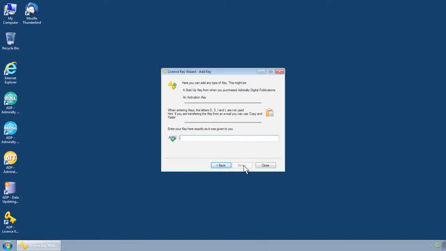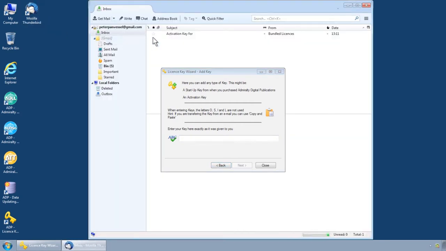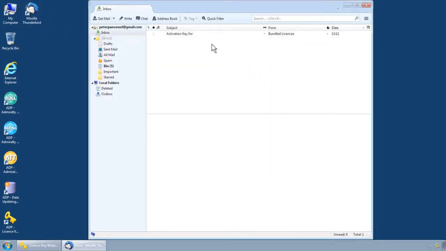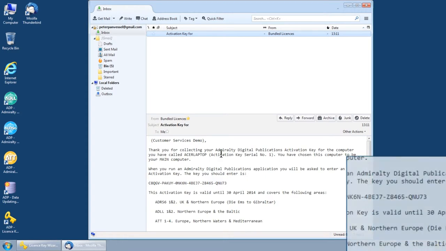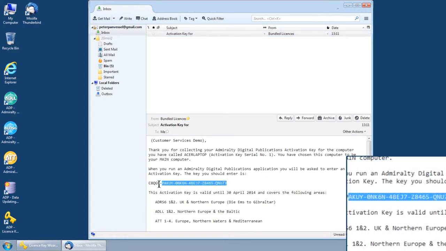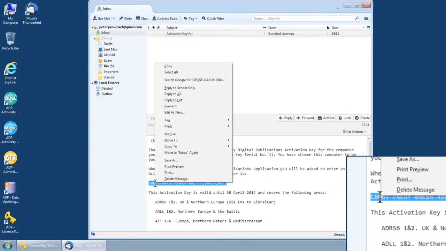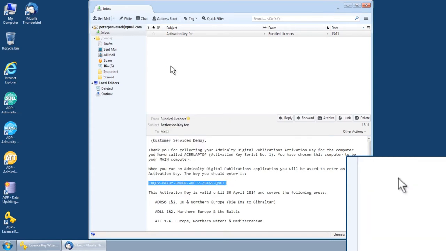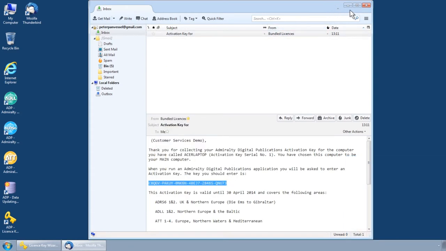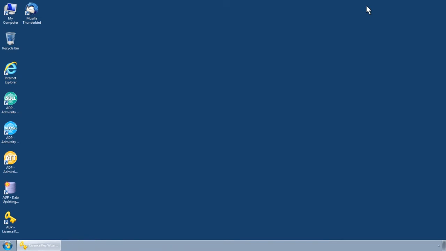This opens the License Key Wizard Add Key screen. Navigate to the automated email you have received. Highlight the activation key, right-click and select Copy. Make sure you do not capture any additional spaces at the end of this.